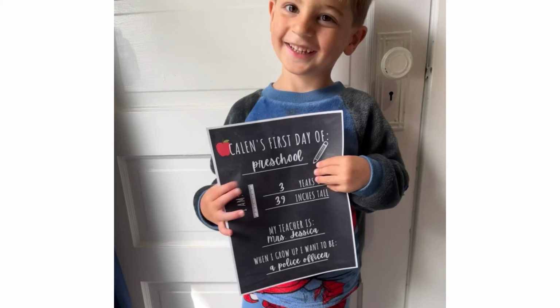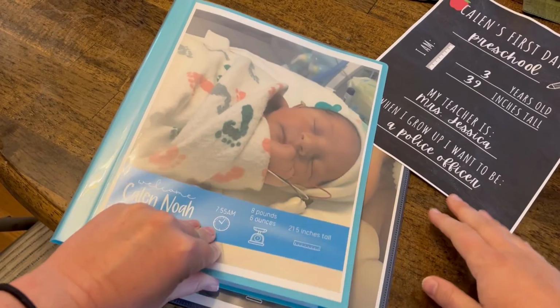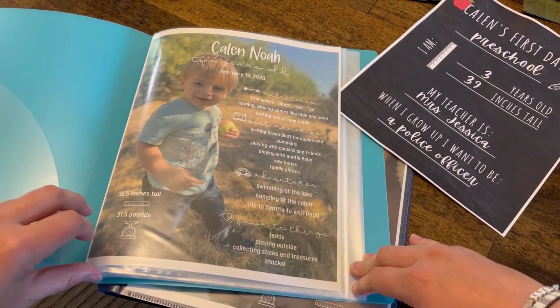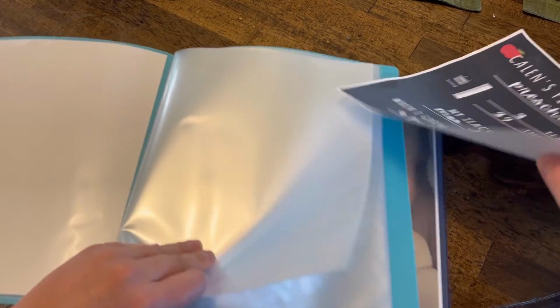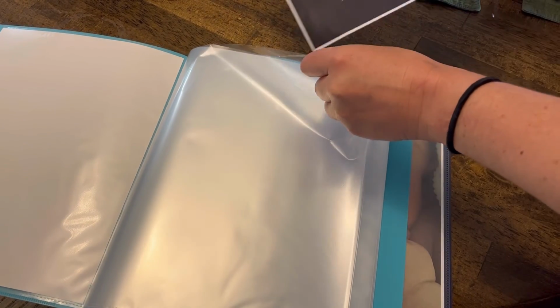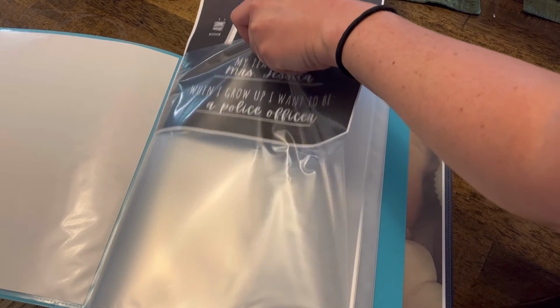And then here's a little keepsake book that I'm creating for my kids where I will put mine when I'm finished. So every birthday I'm making them a little milestone page. And then I thought, how easy would it be to just slip these first day of school posters right into their keepsake book, and I can hang on to them and look back on them later on.